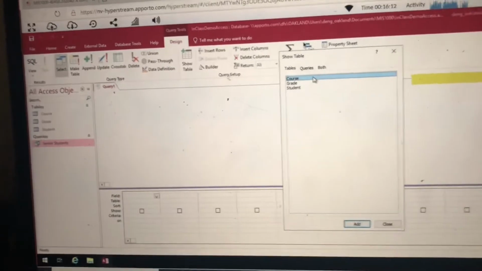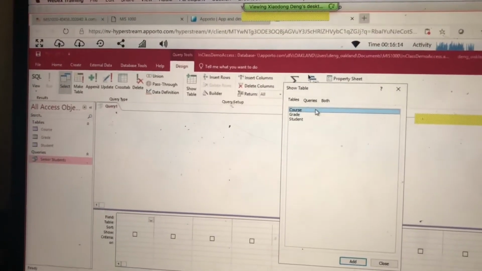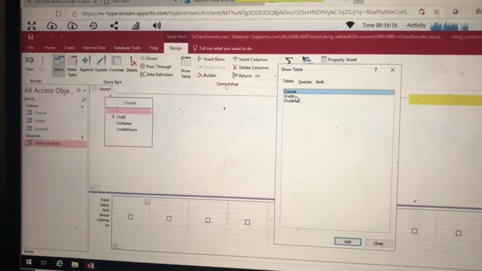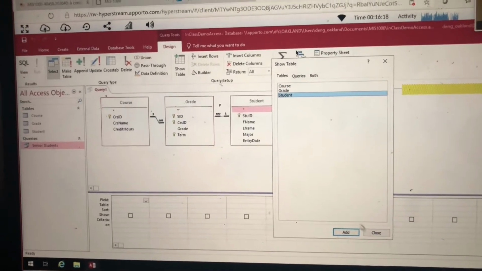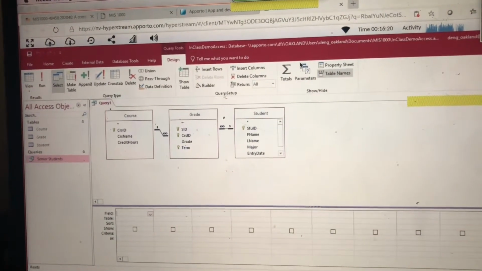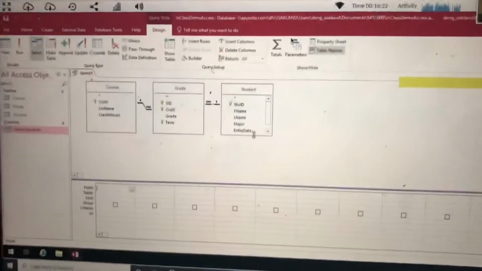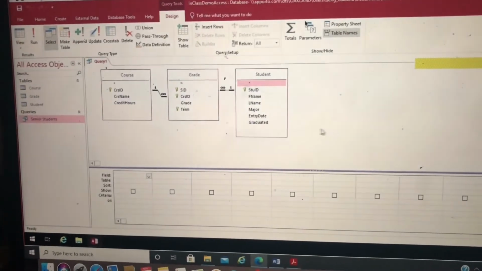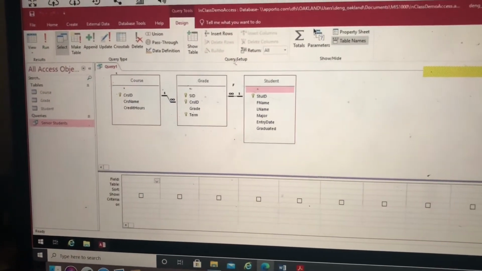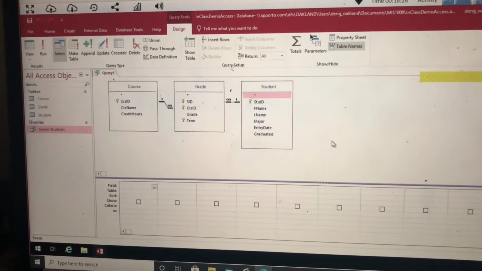And because a moment ago, we drew the conclusion that we need to include all these three tables. So let's bring them in. And close. Okay. Now, after bringing them in, we need to follow the requirement. How many pieces of information do we need to show?